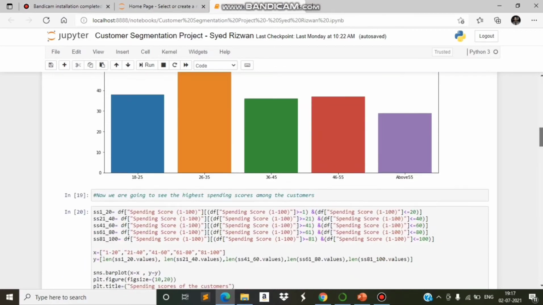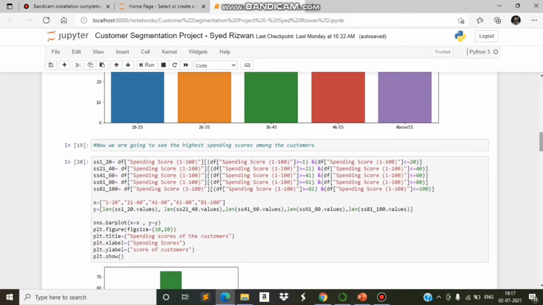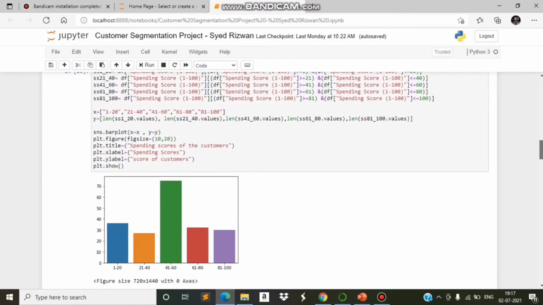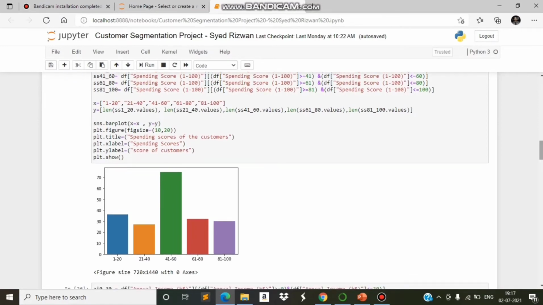Now, talking about the spending scores. We have the spending score of each customer, right? Now we have to find which customers have the highest spending score. Most of the customers have around 41 to 60, which is the highest spending score range. This also I grouped based upon the given data, and I gave a bar graph.